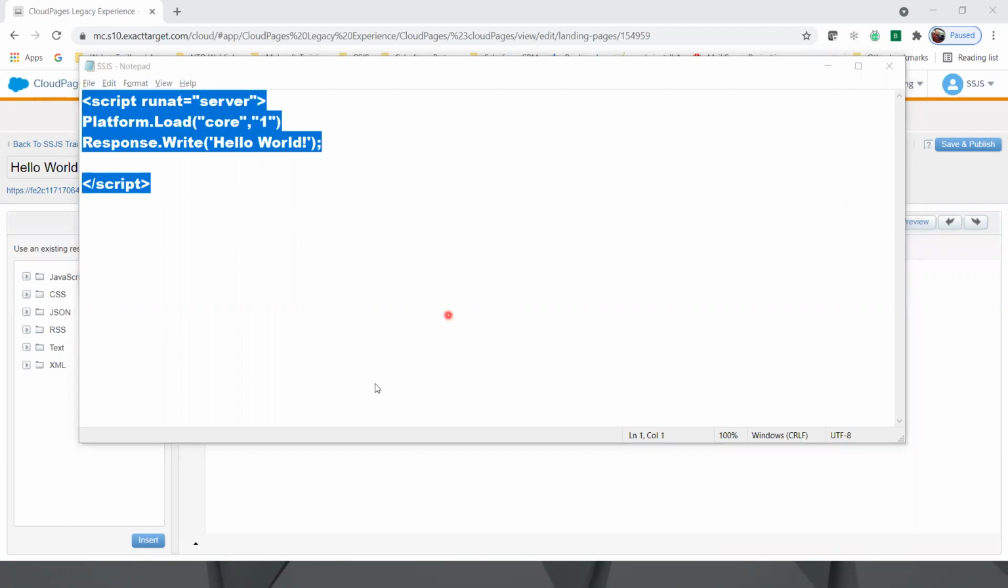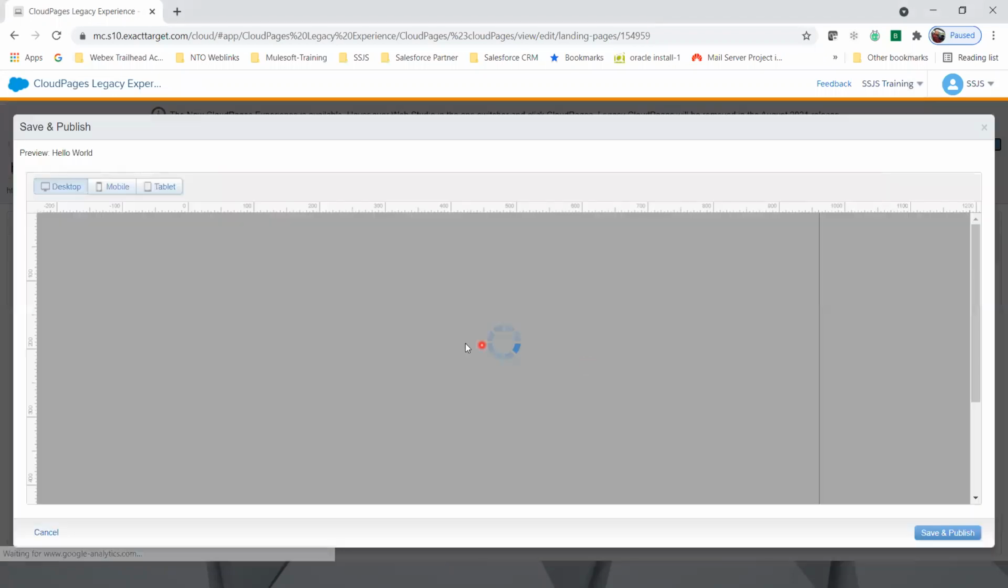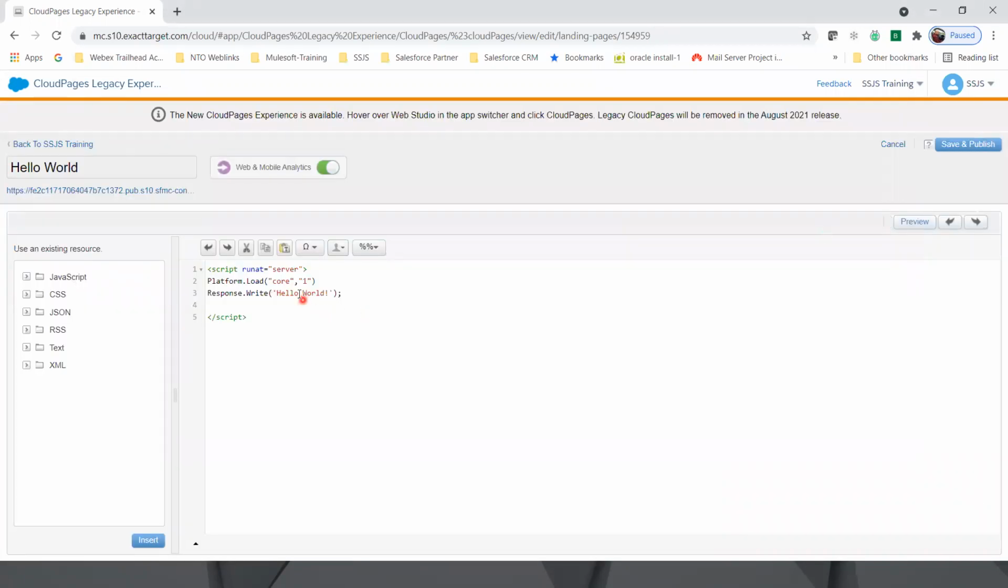These are all the ways. It's not that we write everything and we get an output immediately. We should start trying all these things to understand better the single quotes, the double quotes, and the others. Platform.load, core 1, 2 parameters.